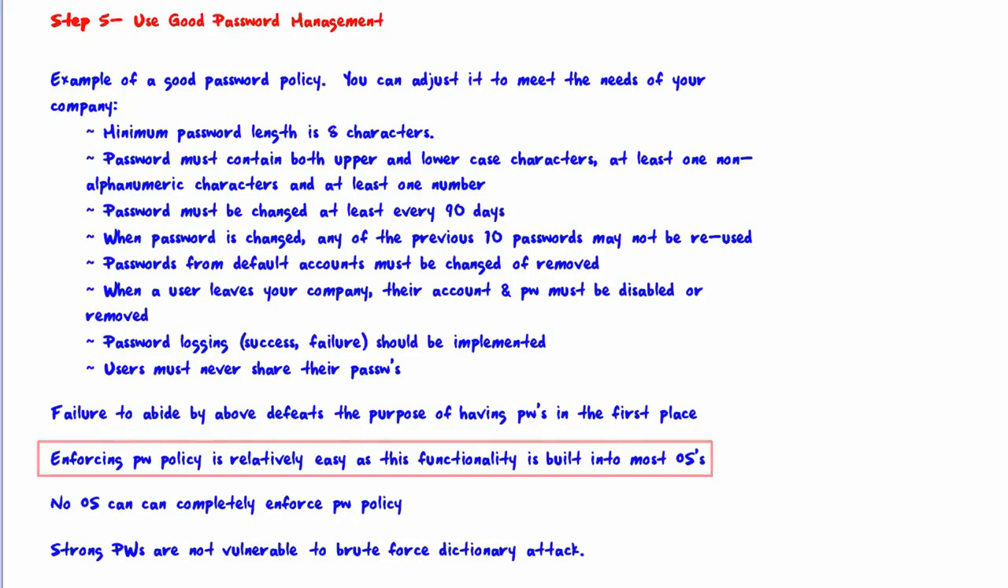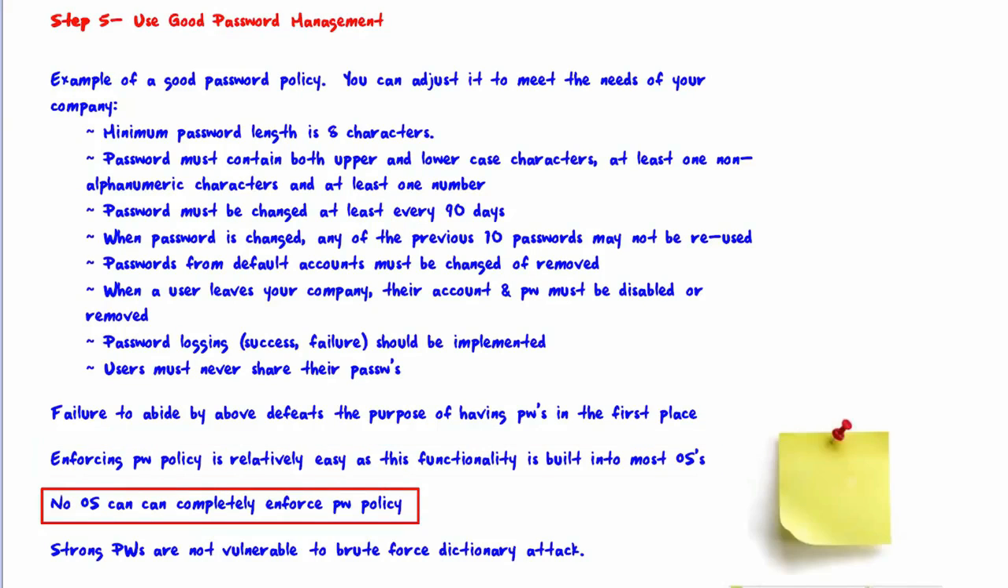Now, you should realize that no OS can completely enforce a password policy. It can't prevent users from sharing passwords or writing a password on a sticky note behind a monitor. This sort of thing needs to be included in the company's security policy and in end-user education.